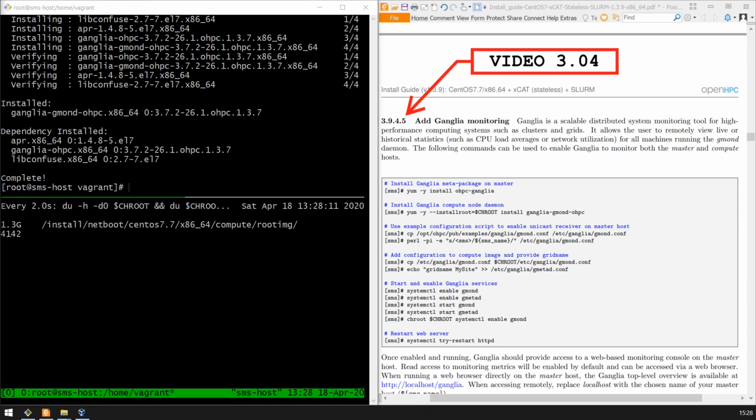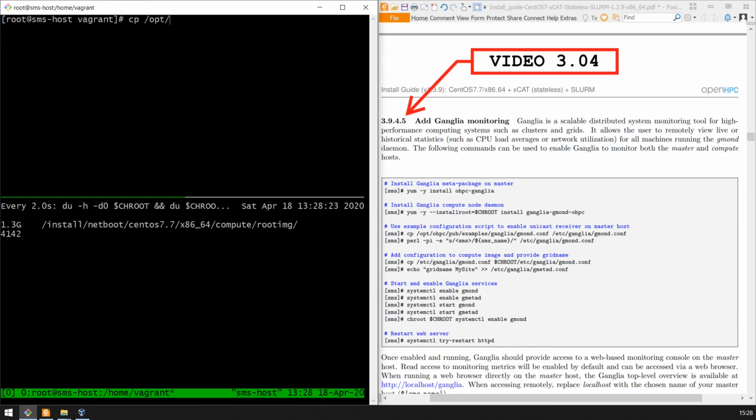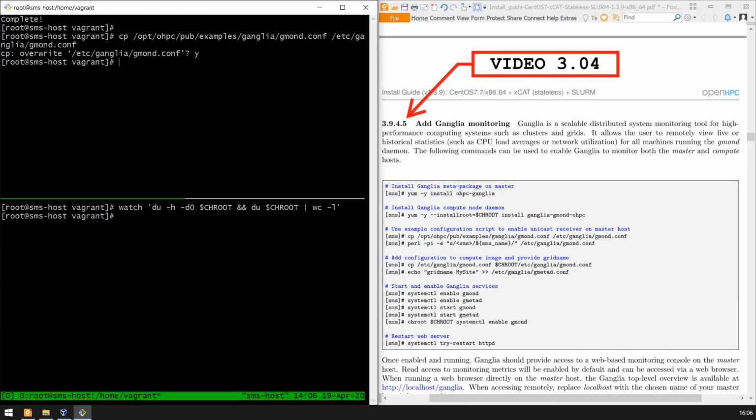The Ganglia OpenHPC meta package comes with a configuration script that we can use to enable the unicast receiver on the SMS host. We will copy that from OpenHPC into Ganglia, and we will overwrite the file.